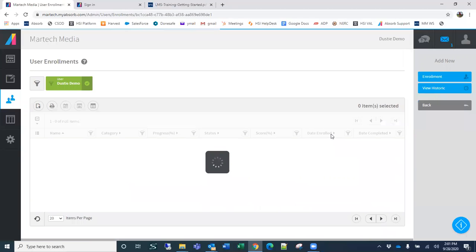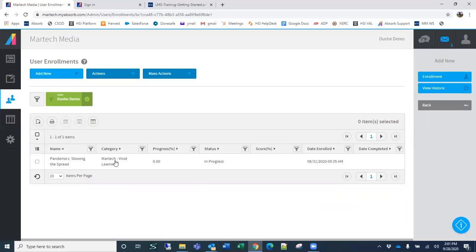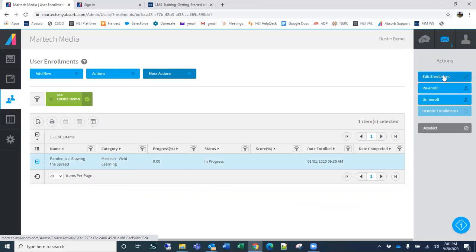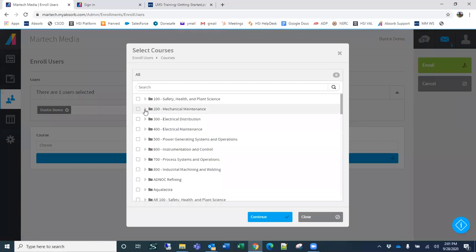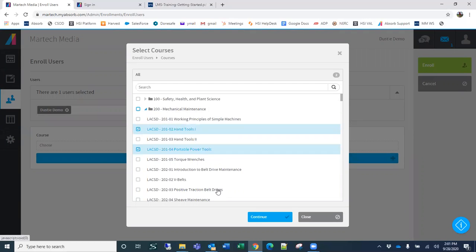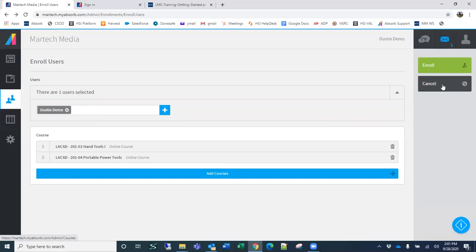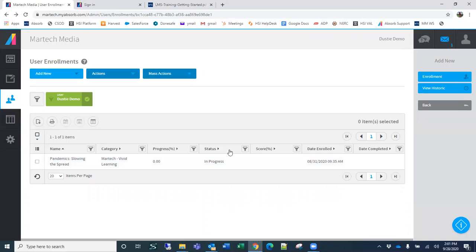If you click view enrollments, you're going to see training that the user has been enrolled into, and you're also going to be able to edit the enrollment. On the transcript page, you cannot edit the enrollment. If you want to re-enroll the user into training, then you would click re-enroll, or you can click unenroll to remove that enrollment. And you can also enroll the user into training here. So if I click enroll, it's going to open up the dialog that's going to allow me to pick courses. So that's one way to enroll users into training.